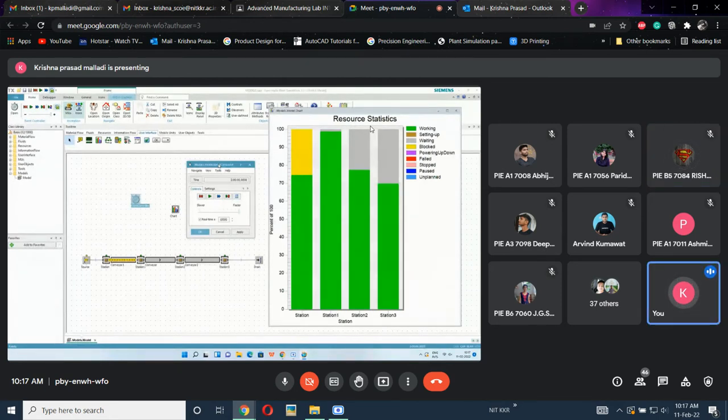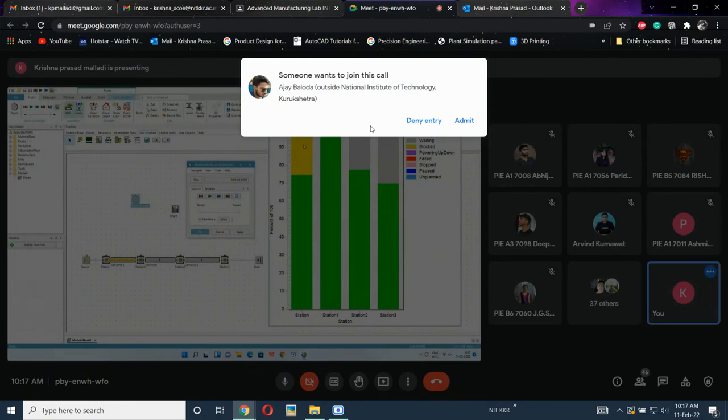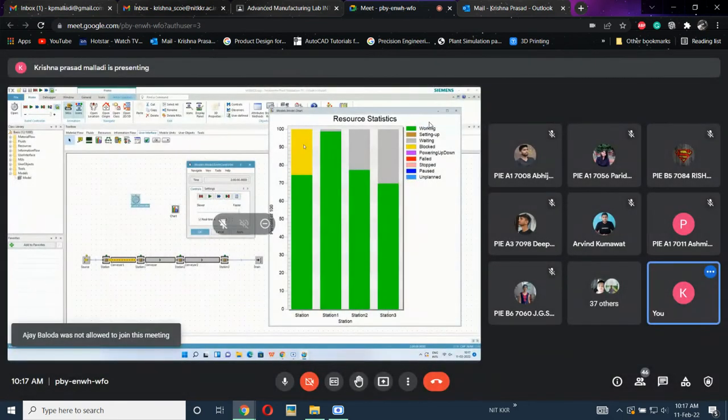Okay. Now what will be the solution we need to offer to the industry? See, in industry, this is a bigger problem. In industry, yellow is always a negative thing. So they will always try to reduce this yellow phase. Yellow phase is like blocking. I hope you know blocking, right?